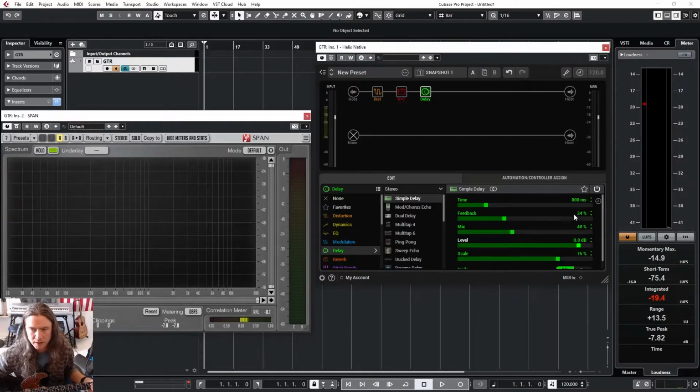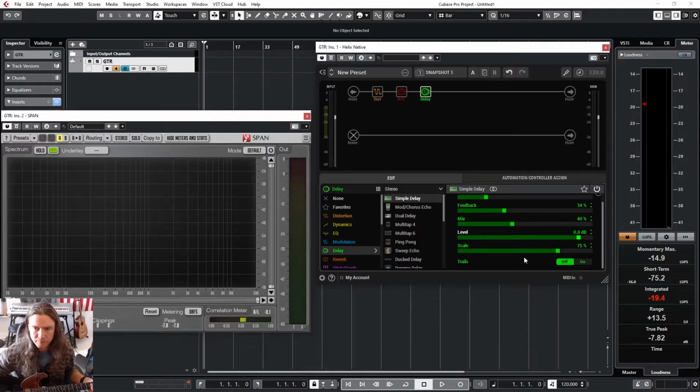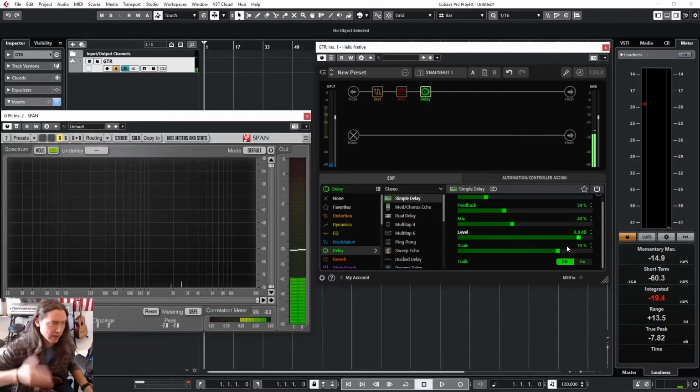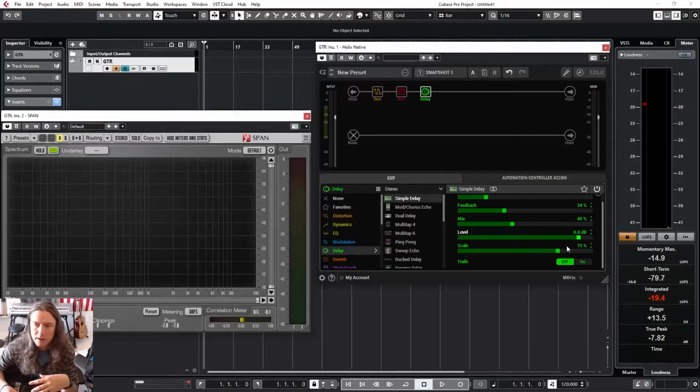If I have this at 800 milliseconds, it's going to delay on the left side of the stereo signal at 800 milliseconds for as long as the feedback is ringing out. And the scale is going to determine how much of the right signal is going to be in proportion to the left side of the signal. Because if the right signal was going at the same rate as the left signal, then you wouldn't get the stereo effect, because it'd be doing the same thing as the left side. So basically, it's offsetting it to 75%.